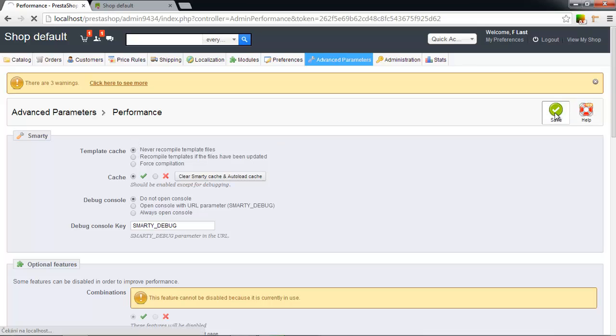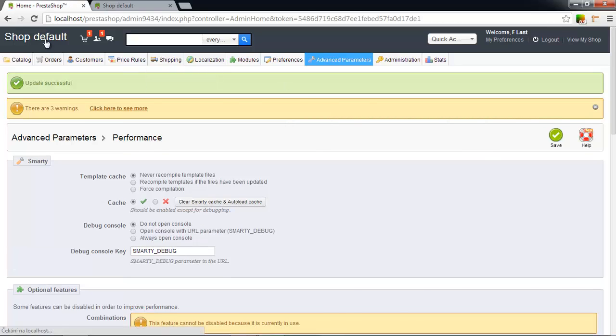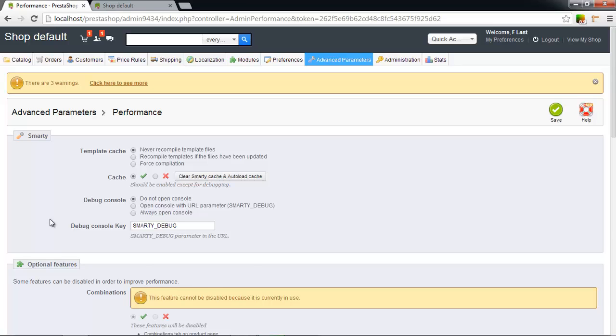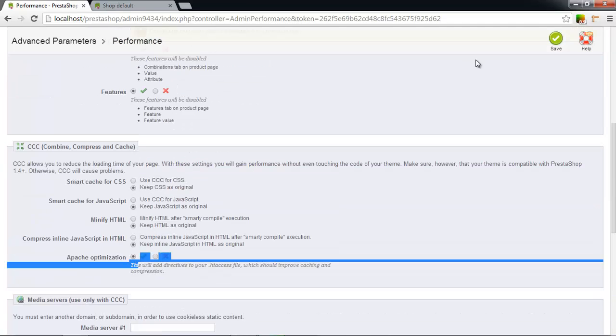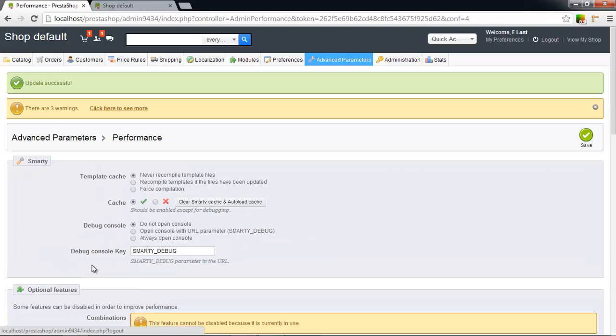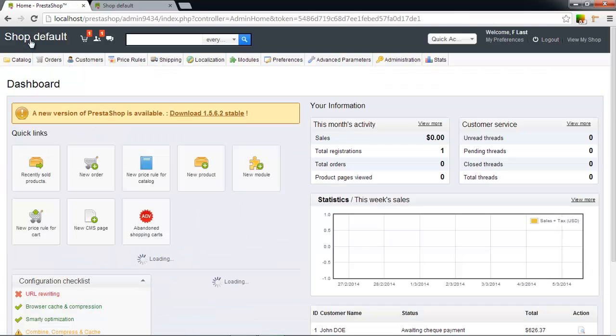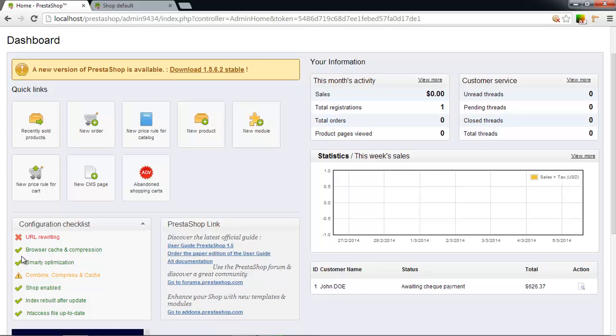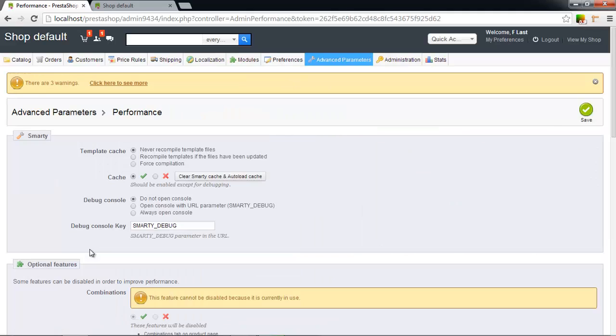So if we save that, go to shop default again. Oh, this is weird. Oh, there's one more. I have to click on Apache optimization as well. And now when we go back, we see that the red cross has changed to a green check symbol, and we have therefore cache enabled and compilation disabled.